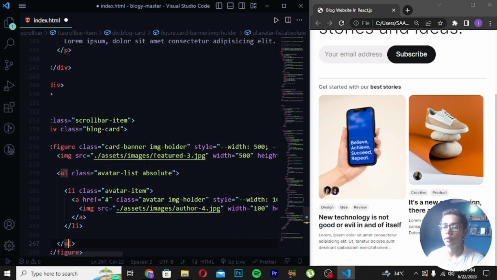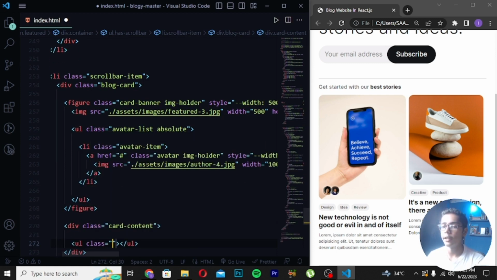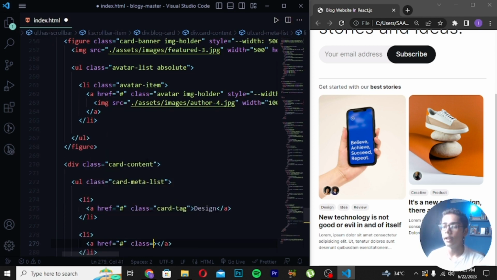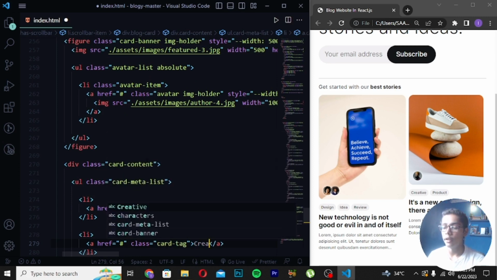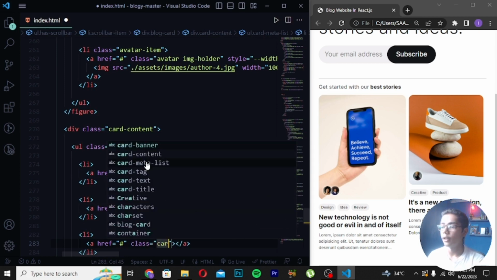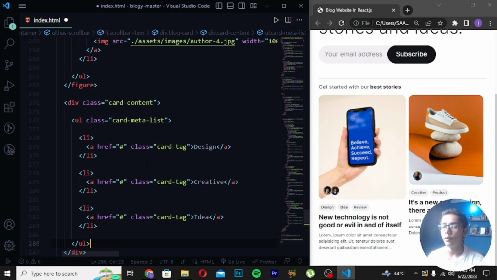And after writing this, you have to now directly do one thing. I will be moving after the closing figure tag. Write here div class card-content like this, and then you have to write here UL class, and I will be writing here card-meta-list. Then you have to now write here li tag, a tag, and then I will be writing class card-tag. Then when you've written this, here I will be writing Design. Then you have to write here li tag, a tag, class card-tag, write Creative. Then you have to write here li tag, a tag, class card-tag, and then you have to write here Idea like this.